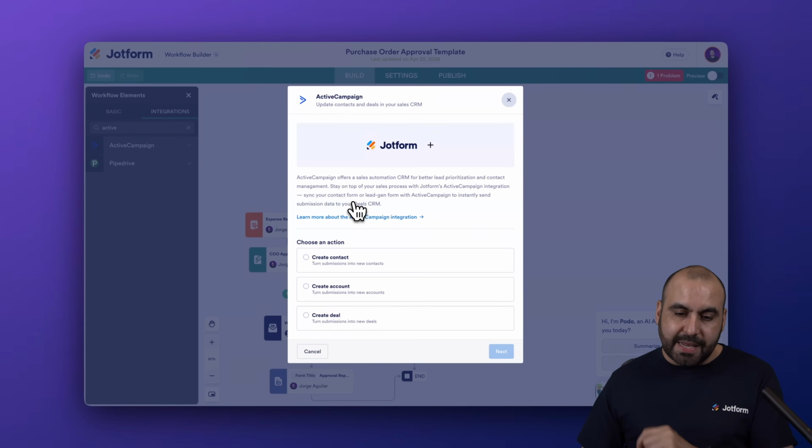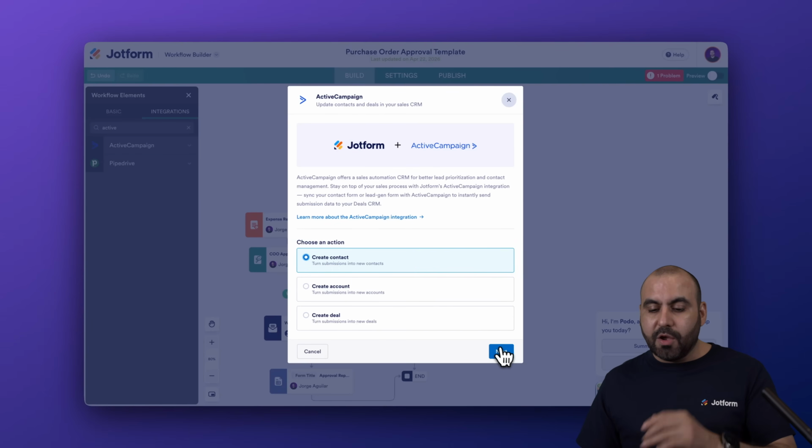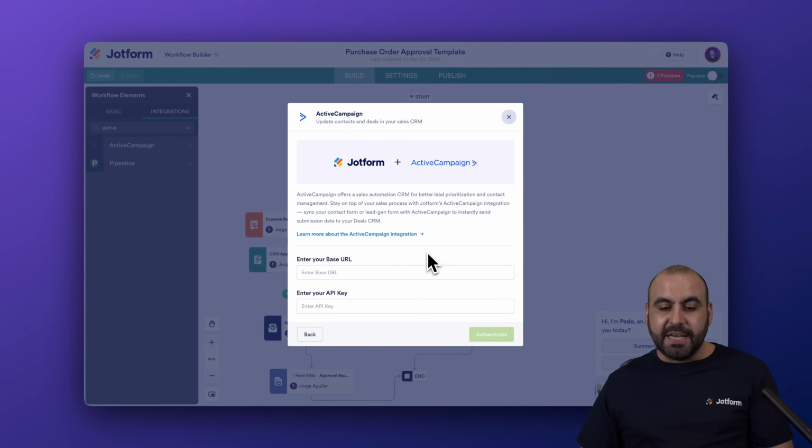So let's complete the settings here. And the options that we have for the action is create a new contact, create an account, or create a deal. In this case, I'm going to create a contact with this purpose. Okay, now we need to enter the base URL.